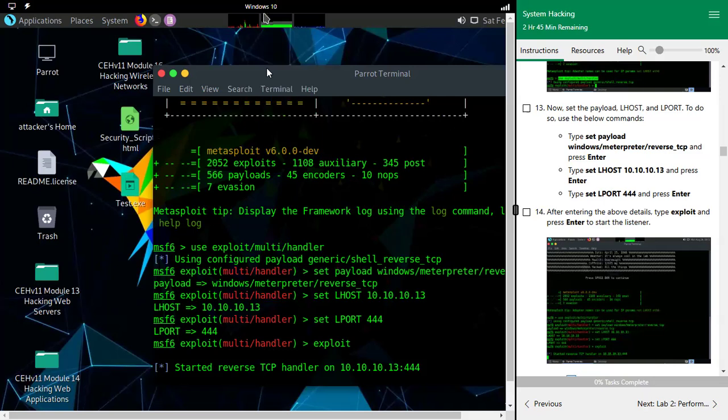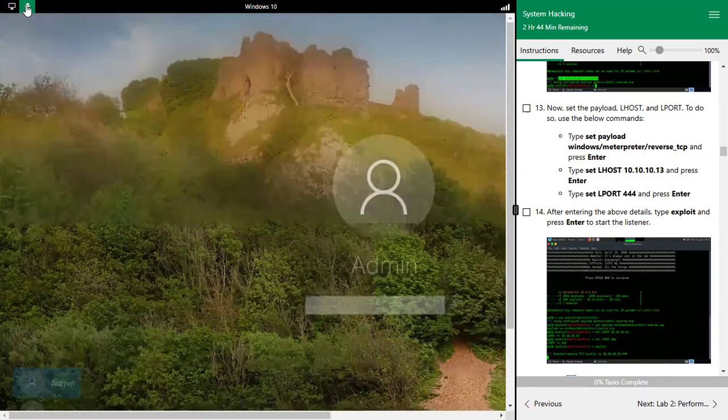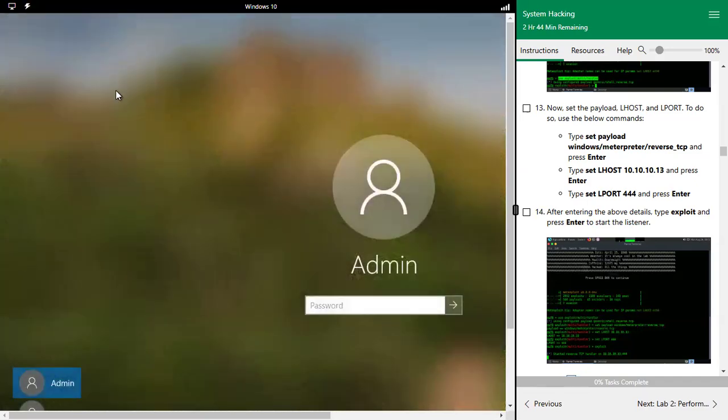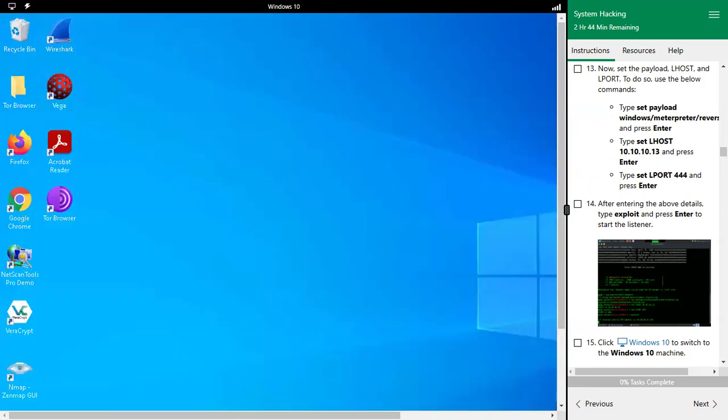So we'll go to Windows 10. Let's log in here and install the payload. Let's go to Wireshark.